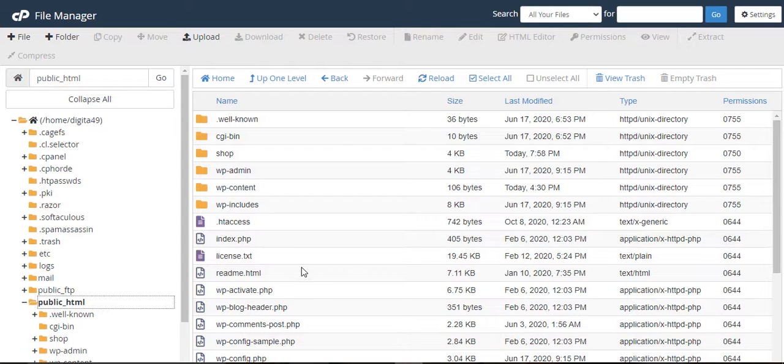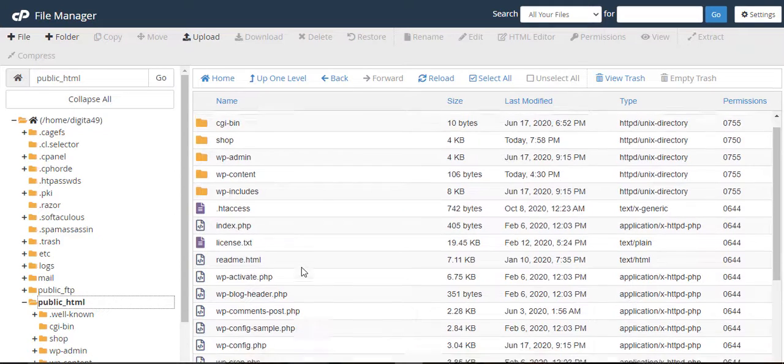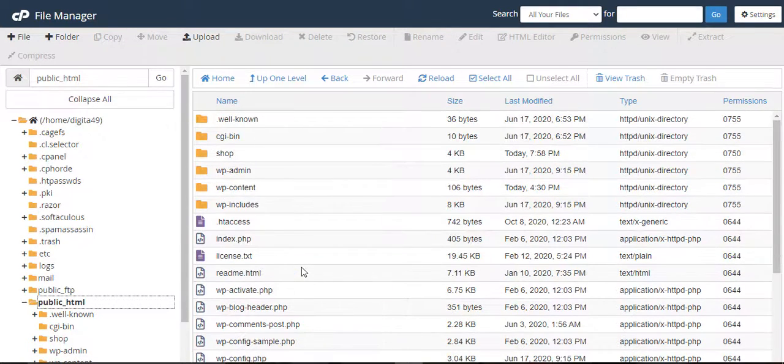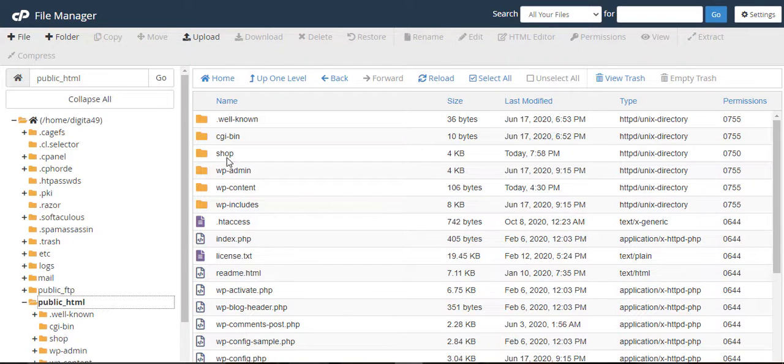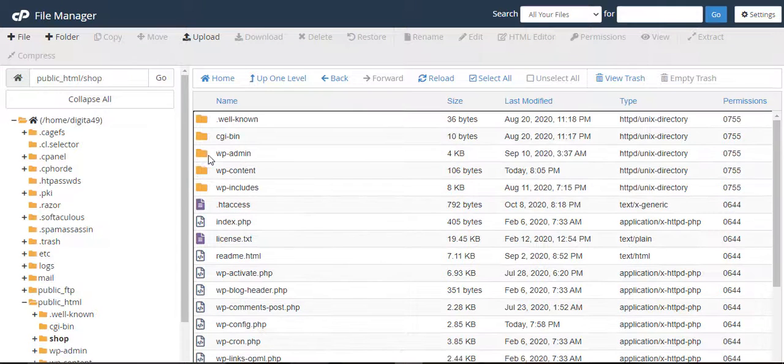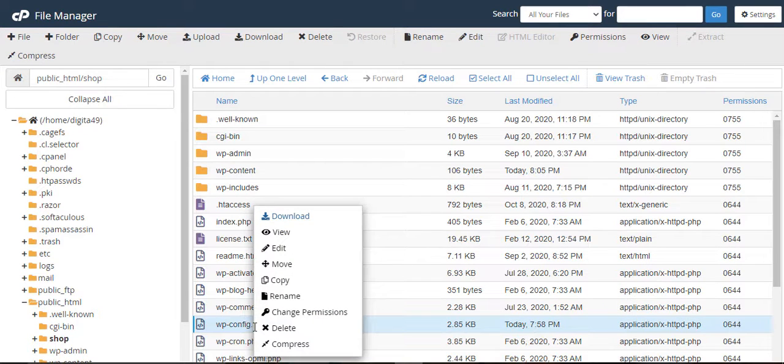wp-config.php. If you're using just one website, then you're going to find it here. But if you're like me and you have different websites, like here I have a website, so I'm just going to tap on this. If you have one website, you're going to see it on that first page. So I'm going to click on wp-config.php, right click on it, and click on Edit.